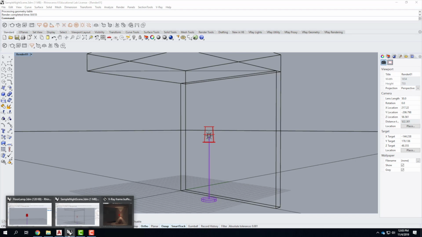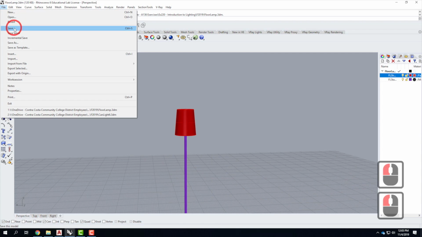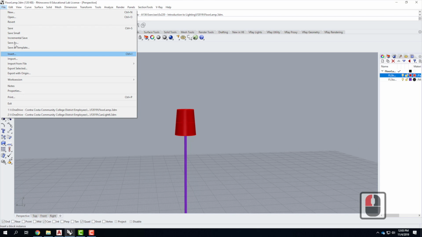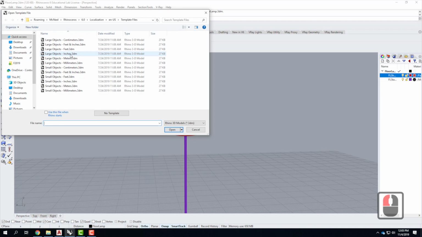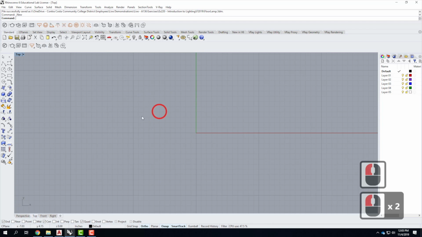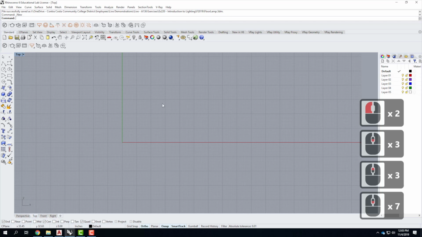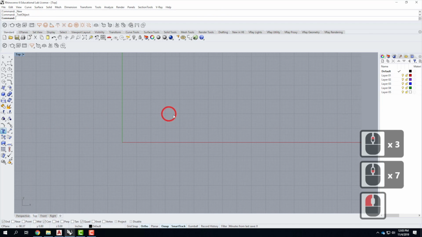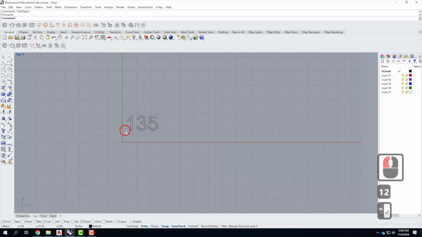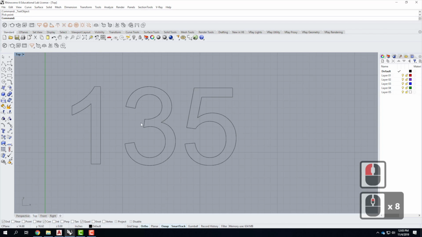So I'm going to go ahead and go back into my floor lamp here. I'm going to save this and then create a new file. So let me go ahead and create a new large object inches file. All right, so I'm going to work in the top view for just a second here. I'm going to use the text tool to create some text. So let's do, how about 135? The height is in inches here, so if I wanted it to be maybe 12 inches tall, there it is like that, and it just creates a text object for me.